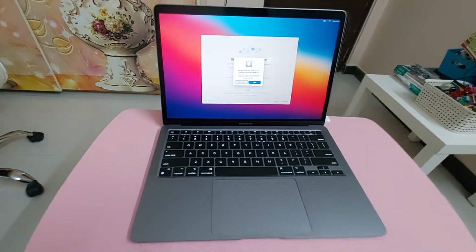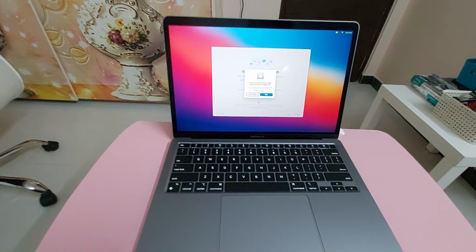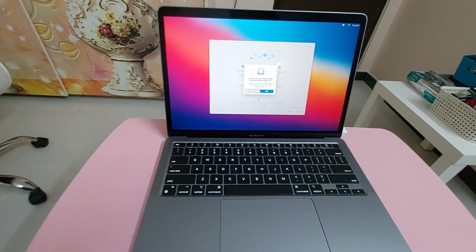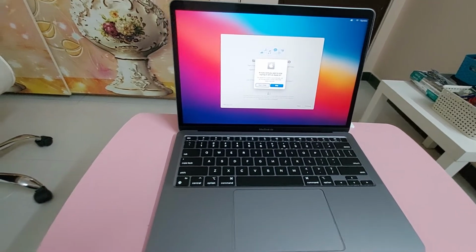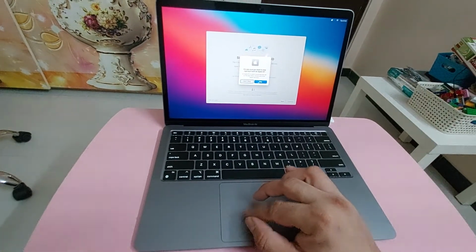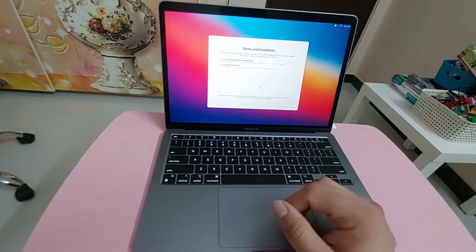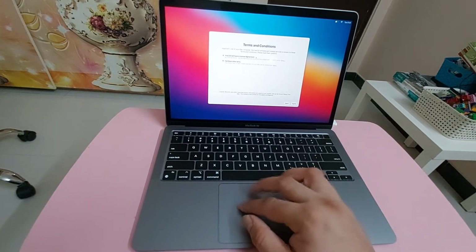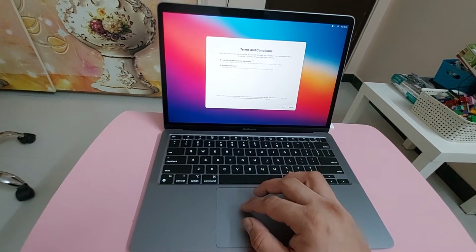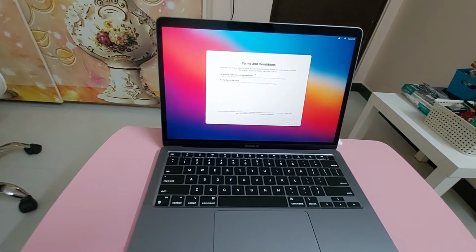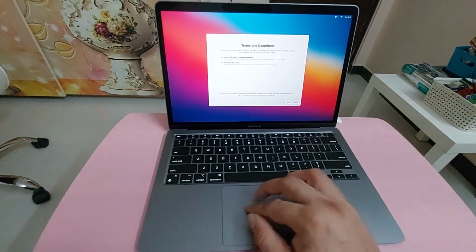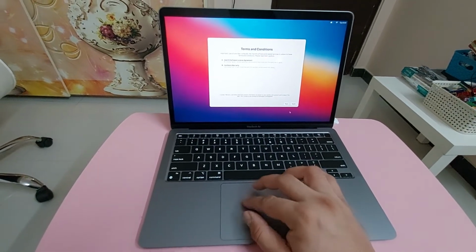So the Apple ID is used to sign in to the App Store or to iCloud and use various Apple services. So I can skip this. I will do this later. Then it talks about the terms and conditions of the macOS software, and shows the license agreement and hardware warranty details. So I say agree.